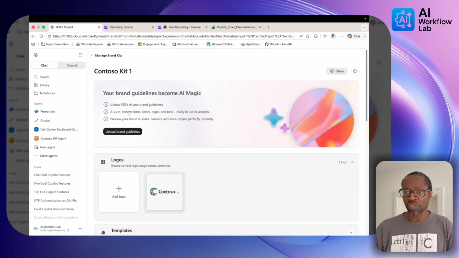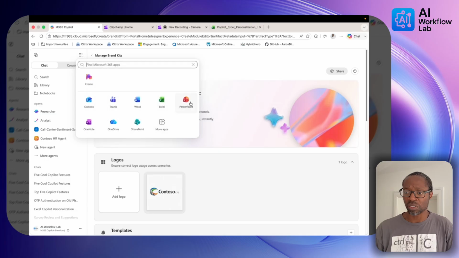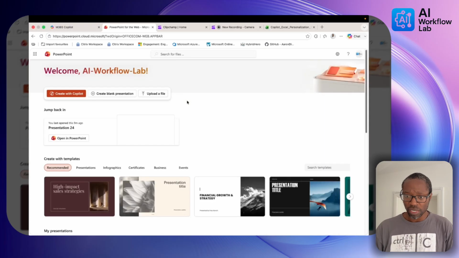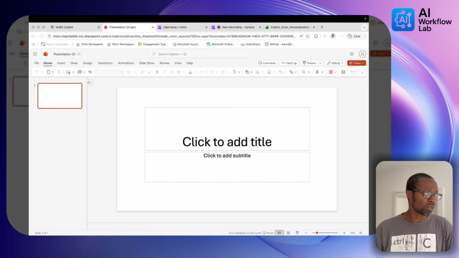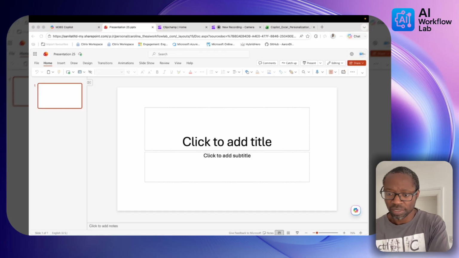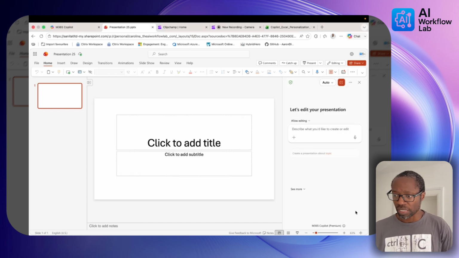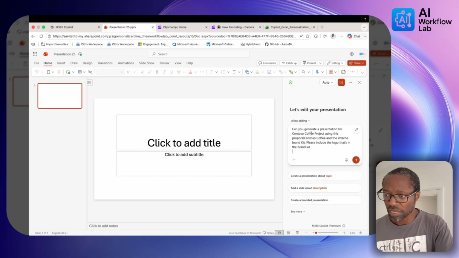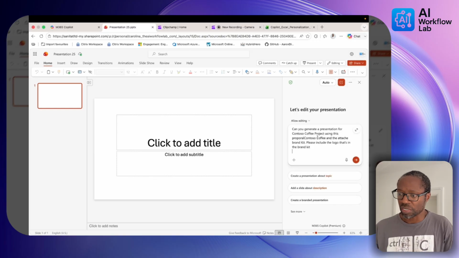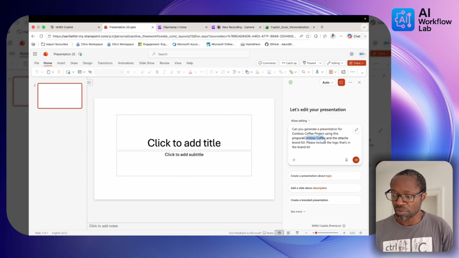And then when it comes to actually utilizing it within a PowerPoint experience, I'm just going to go into PowerPoint. I'm going to create a blank presentation and I'm going to throw in this prompt. So I'm in PowerPoint now. And let's say, can you generate a presentation for the Ventosa Coffee project using the proposal, using the attached brand kit? I wanted to reference the attached brand kit.